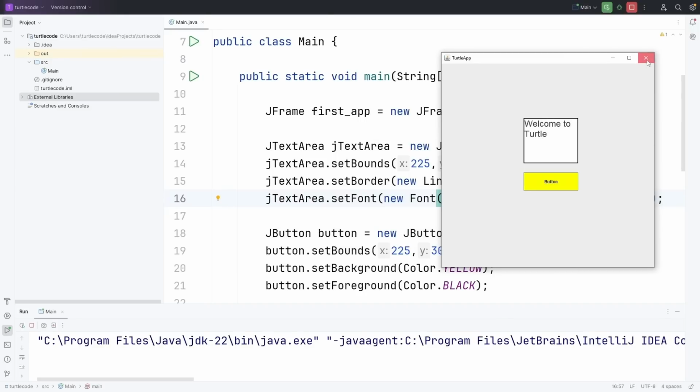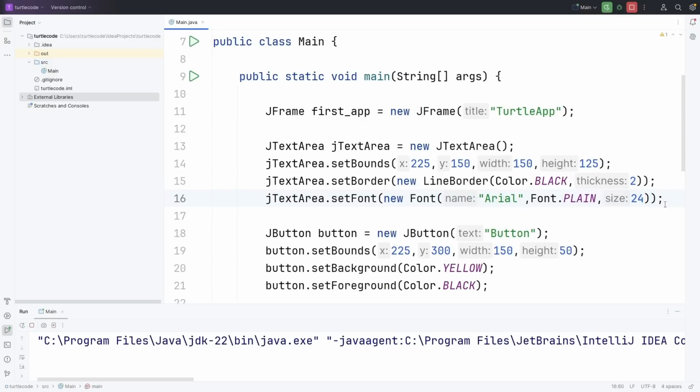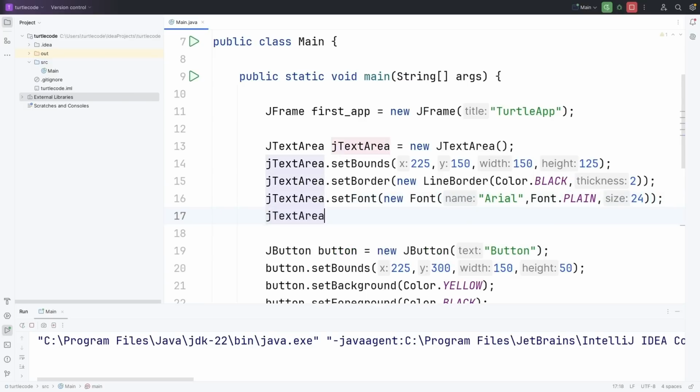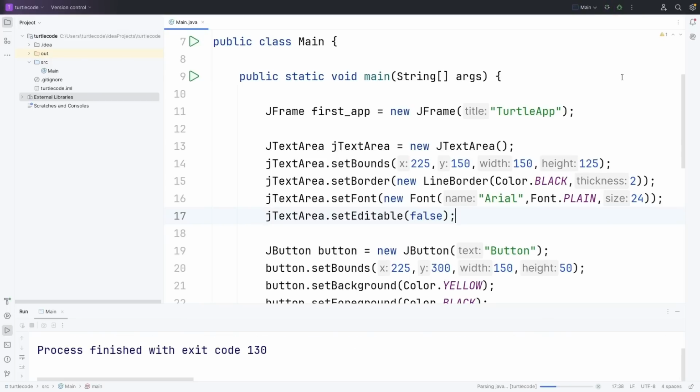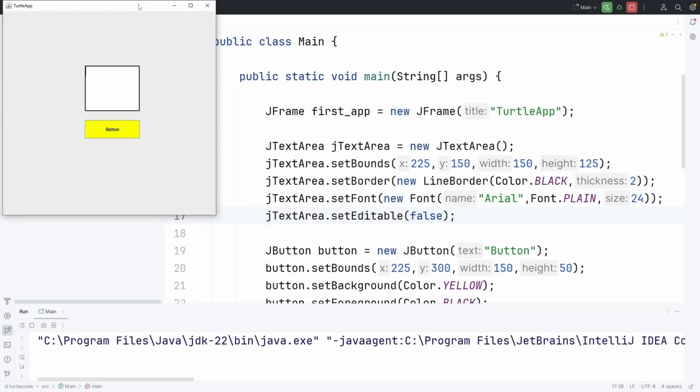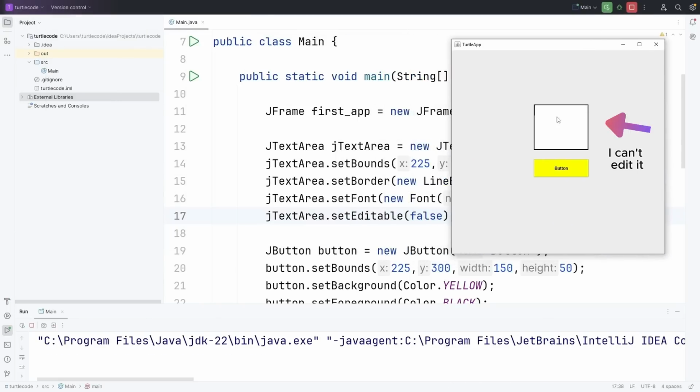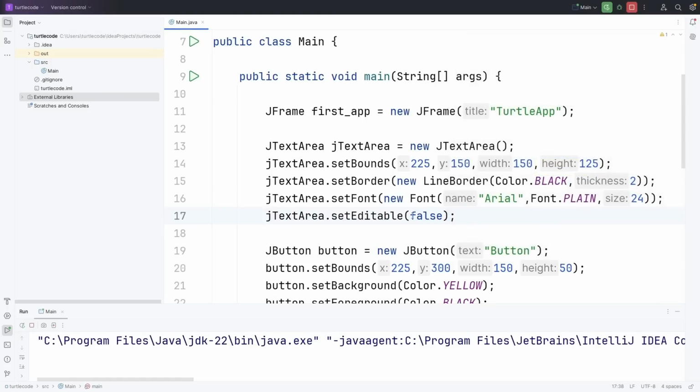You can change the editability of the TextArea. I make the TextArea uneditable by sending false to the method. I send the value true to the method.